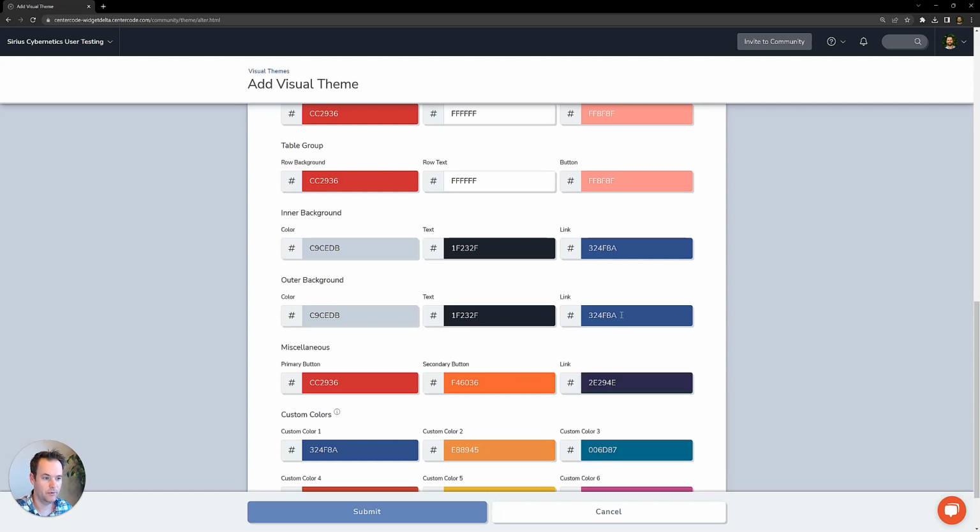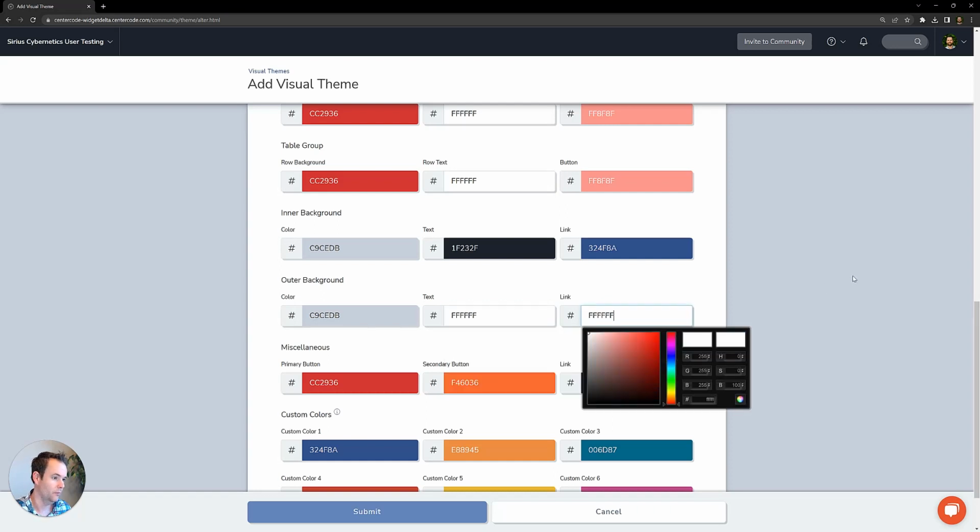The one last thing that I'm going to update is on our landing page. So the external landing page, I've got that image that I uploaded. It's going to be a little darker. So instead of using dark text and a dark link, just on the outer background, I'm going to go with white.